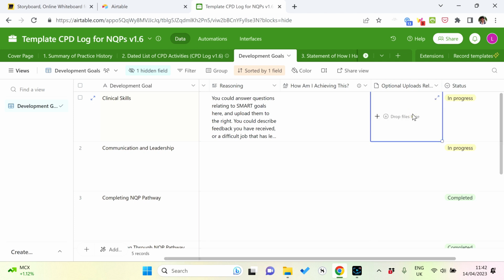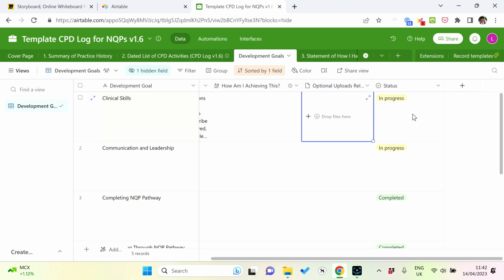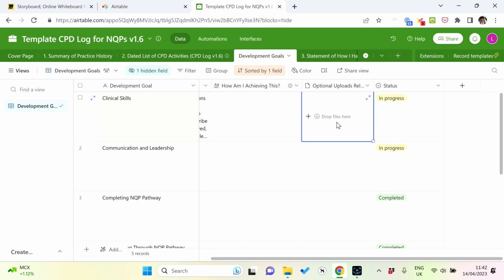This optional uploads field is, as it says, optional. You can choose to upload, for example, written feedback that you've received that's relevant to a development goal, or perhaps certificates. Again, it might be a bit repetitive, but it depends if you want it to look relevant to this particular development goal.